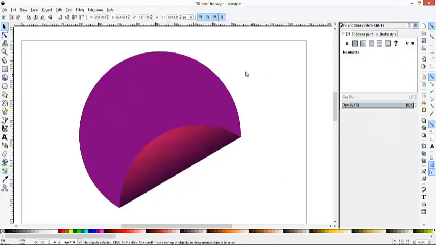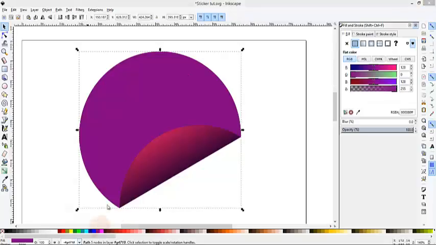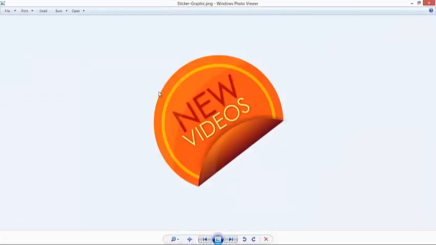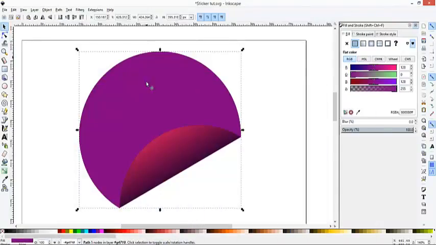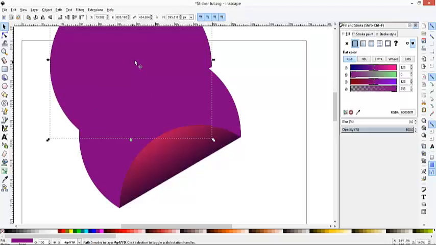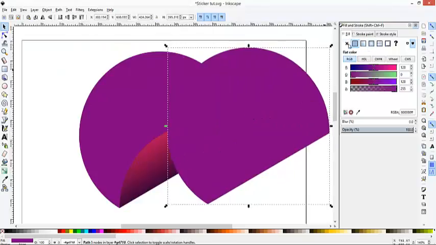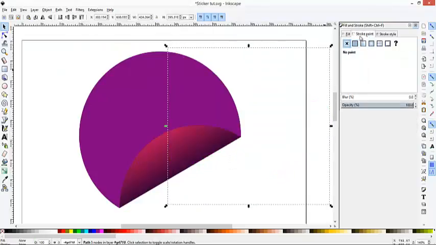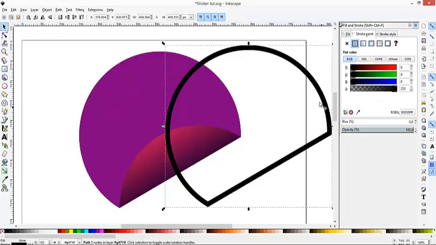Now, the next step would just be to create the inner line right there. What we're gonna do is just duplicate this shape right here. So we're just gonna do a copy and paste. And there we have it. Next, we're gonna turn the fill off and we're gonna add a solid stroke.